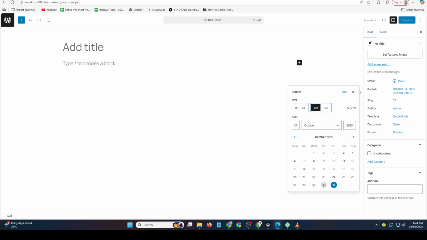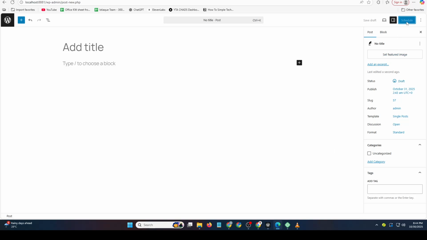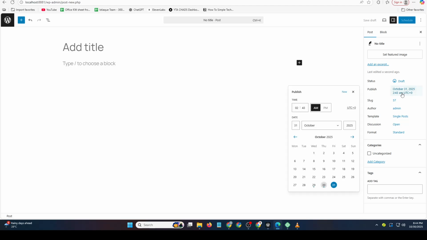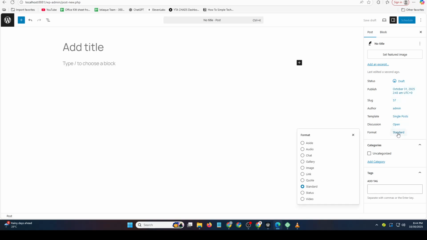And that's it. WordPress will automatically publish your post at the scheduled time, freeing you up to focus on other tasks. You can schedule as many posts as you like in advance, keeping your site active and consistent without having to be online all the time. And there you have it. Scheduling posts in WordPress is that simple. By planning ahead, you can maintain a consistent content strategy, save time, and engage your audience effectively.